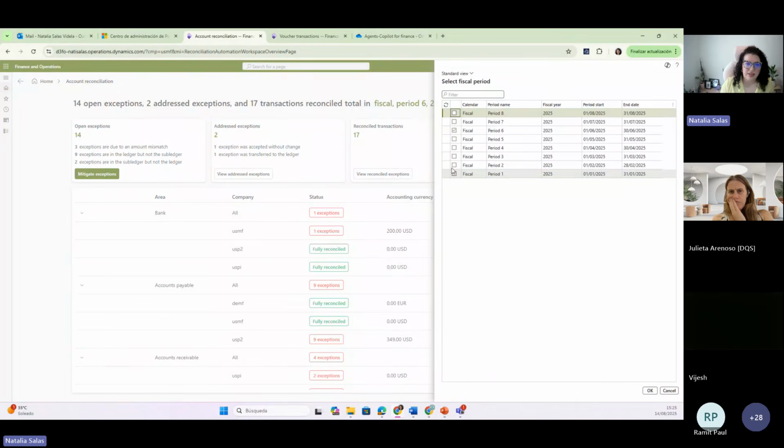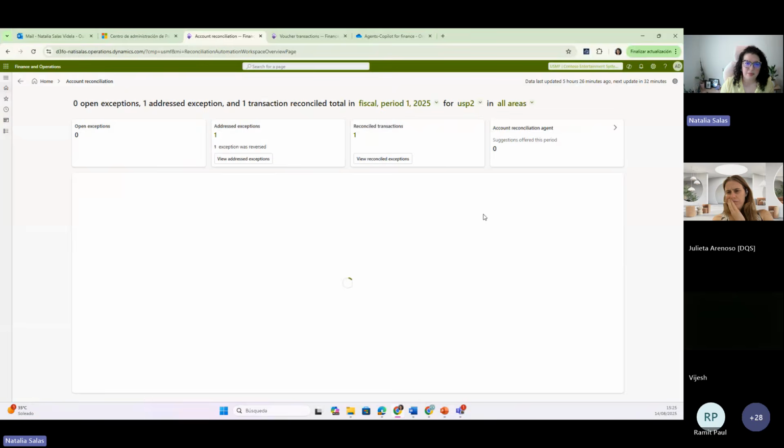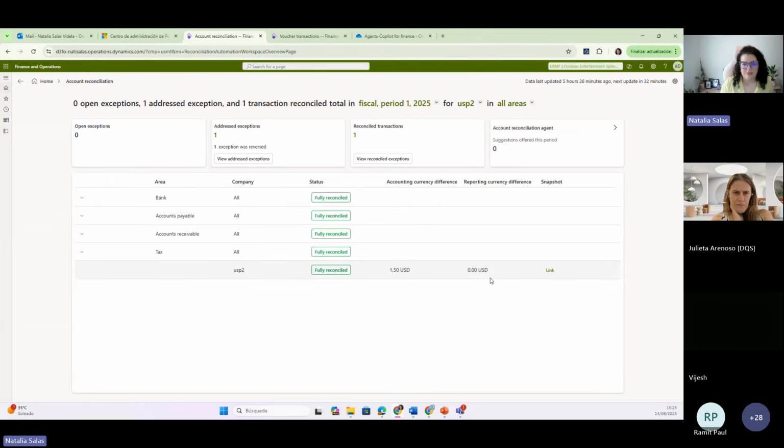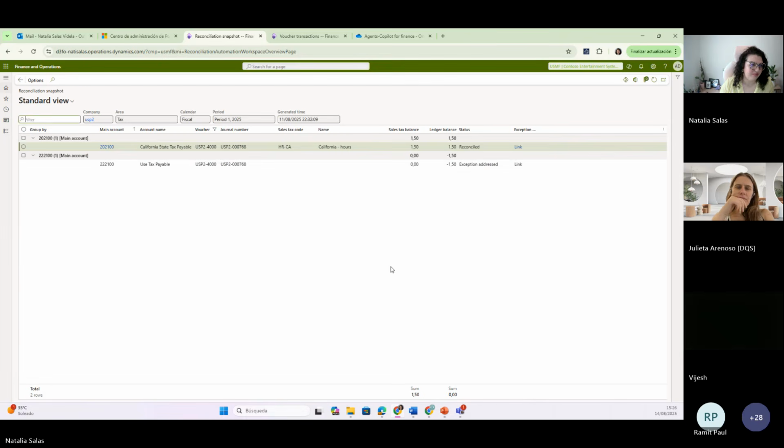And the other thing that we can have in this workspace is the snapshot. Once we cover all the mismatches and all the exceptions, once we have everything perfect, we put the period on hold, never close, and we are going to see this link. If we click here, we are going to see this snapshot.